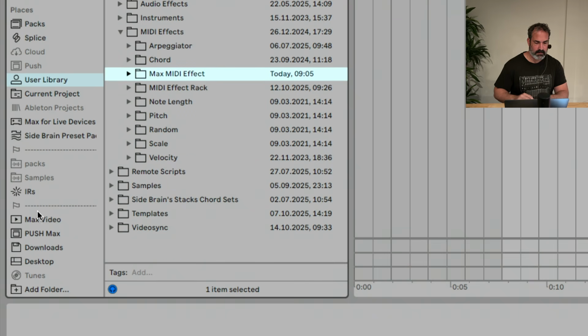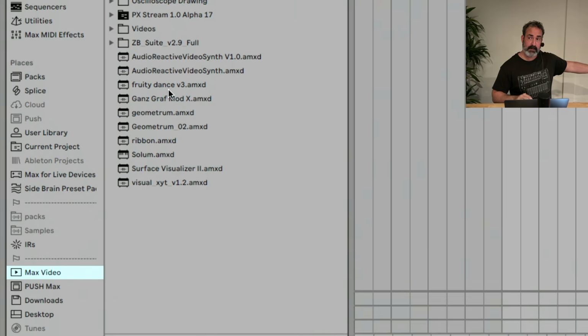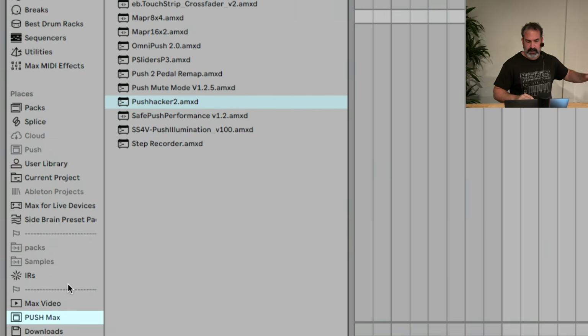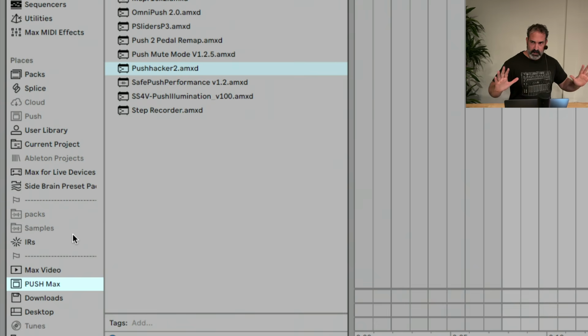I have a Max for Live device on the side. That's fine. It's somewhere on your computer. This is in my user library, so it will automatically transition to other. But if it's there on your computer, it's completely fine. I have a dedicated folder just for video stuff for Max, or stuff that I use for the Push that are Max. So absolutely, I use both. Generally, I would recommend the user library.